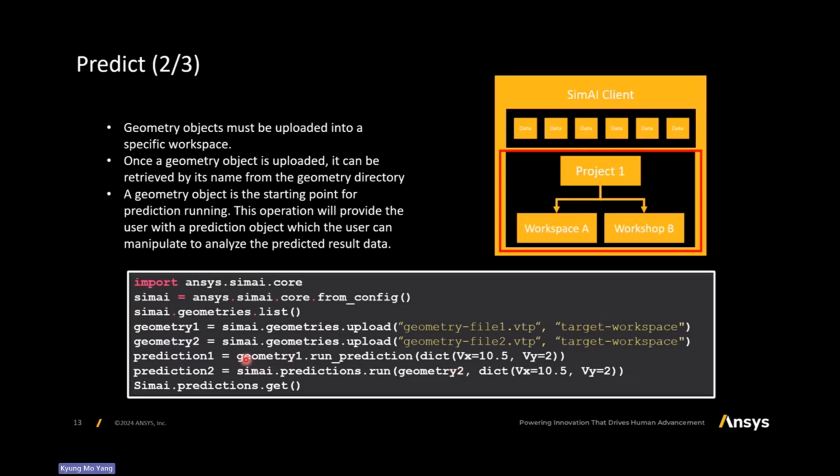First way is calling from the geometry by itself and saying, hey, run the prediction with a certain set of boundary conditions. So these boundary conditions are, of course, optional. And same here, for prediction 2, we are using geometry 2. And this time we're calling from the client. We're saying, hey, within the bunch of predictions that you have, I want you to create one that runs a prediction from the geometry 2 that we have uploaded just before with the same boundary conditions, for example. Again, these boundary conditions are optional.